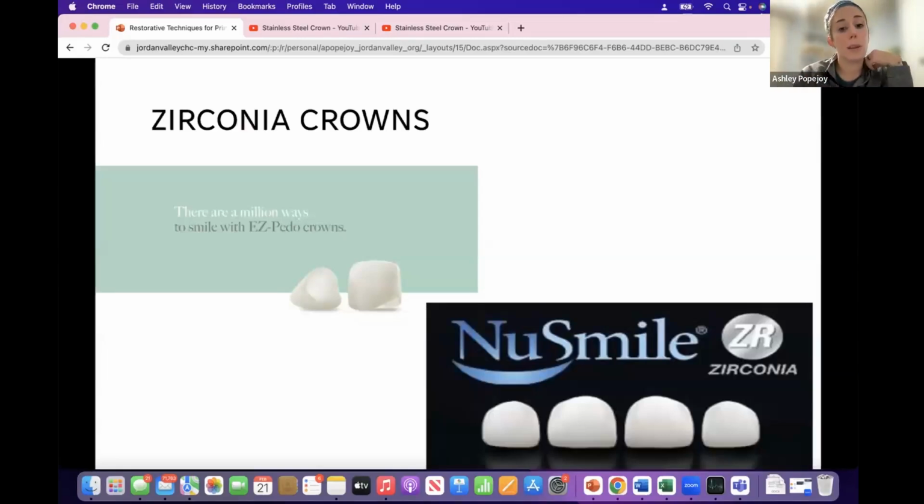Zirconia crowns are a really beautiful option as well. They're a relatively newer type of restoration for pediatric dentistry. We use the NuSmile zirconia, but there are several options out there. They do have a more natural sheen, I think. Sometimes if you've got kiddos that have a modeling appearance of their anteriors, this can look too perfect, if that makes sense. And then the NuSmile pre-veneered stainless steel crowns or the composite strip crowns might be a better option for you.